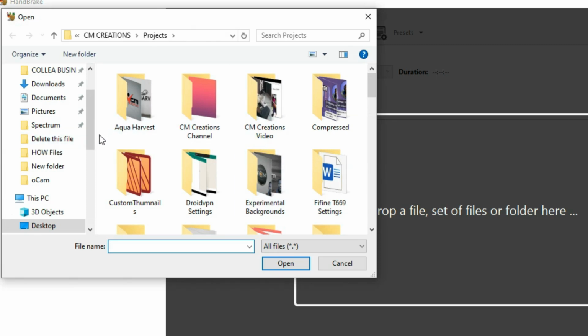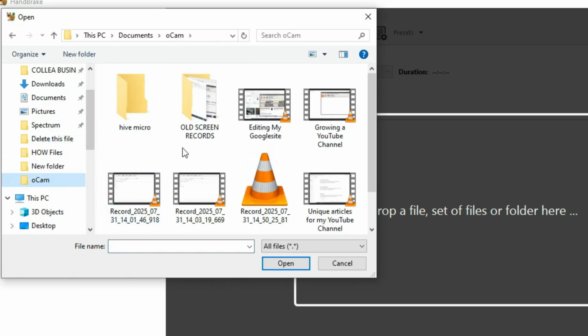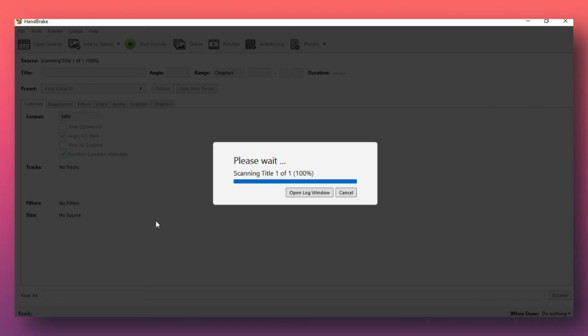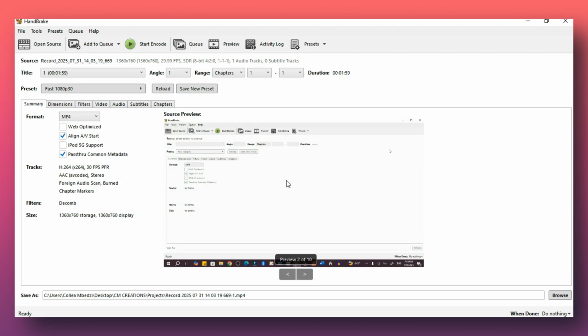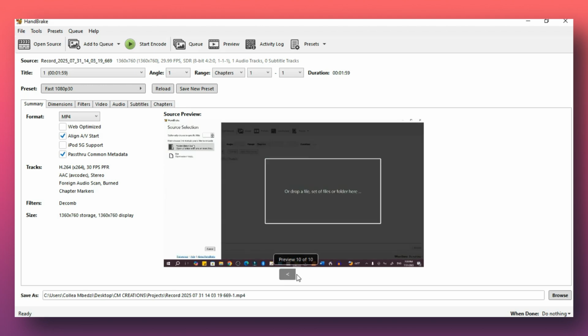Then you have to locate your file at where it is located, right? So in my case, let's say I want to compress this particular one. I will click on it and click open. Then it will display here on source preview. So you can actually see a couple of pictures. You can just go through them using these arrows.